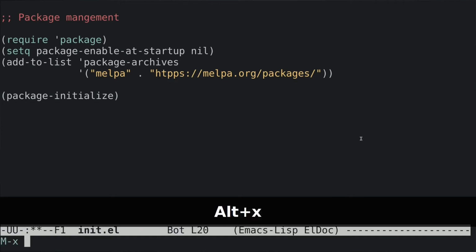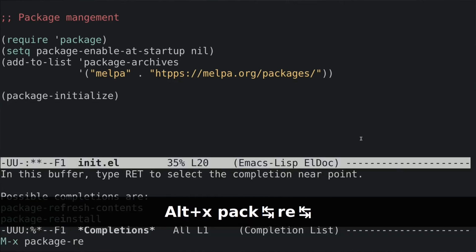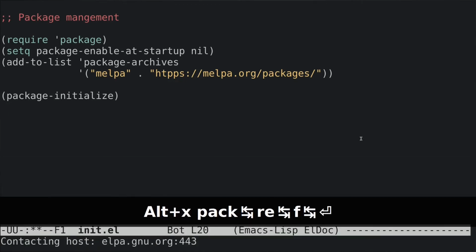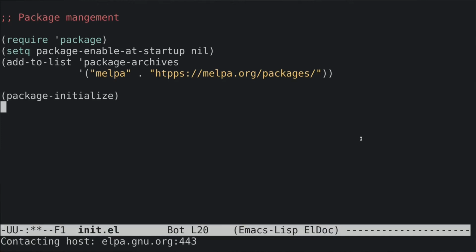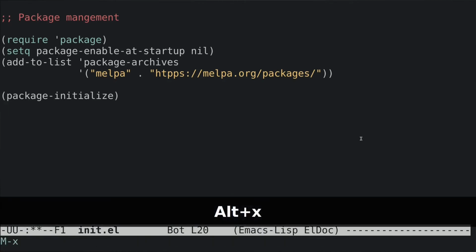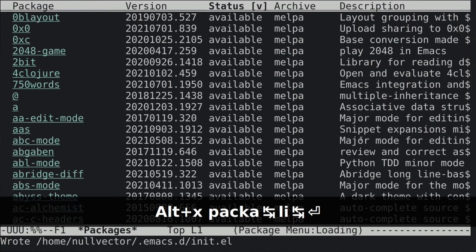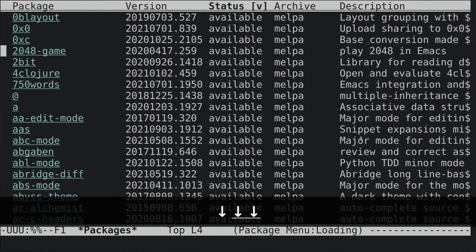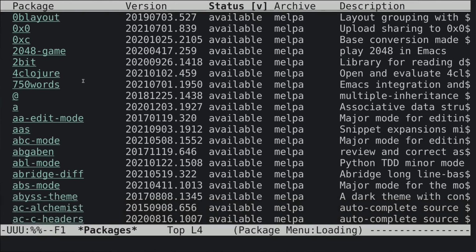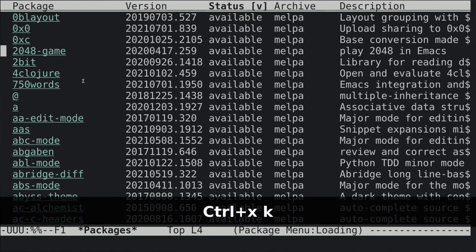For that, Meta X package-refresh-contents, I'm not sure whether we have access to MELPA or not at this stage. So let's do a Meta X and package-list-packages. I think, yeah, we have access to MELPA. You can see the archive location is melpa. So Control X K to kill this buffer.